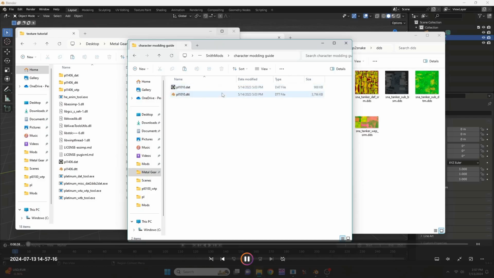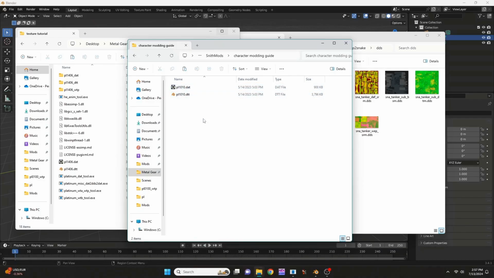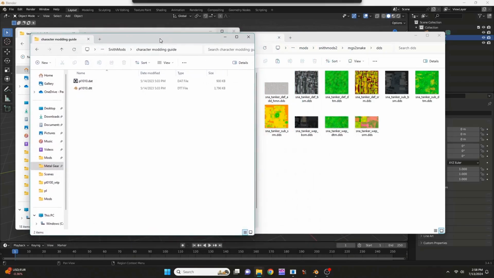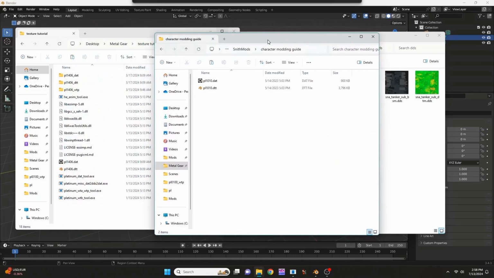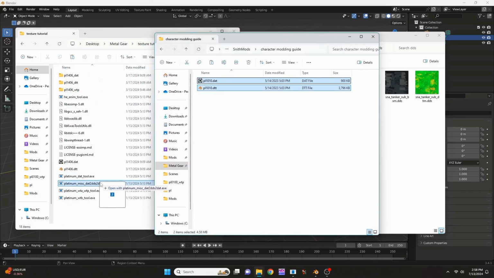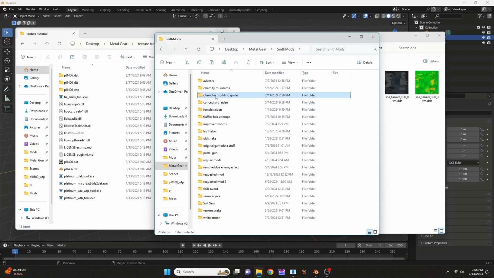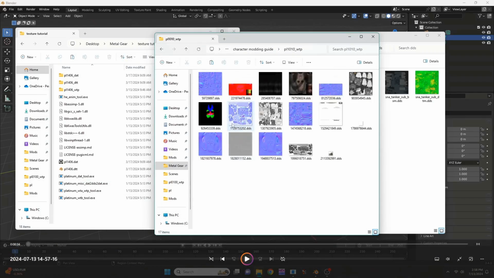So, as you can see here, I'm going to be using the PL1010, which is basically just Raiden's body, and I'm going to be using that to demonstrate how to do character modding. Now, this is going to be relatively simple because I don't want the tutorial to take too long, but it should cover most of the things that you're going to need while character modding.